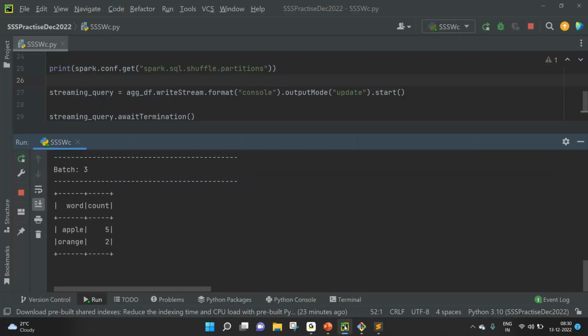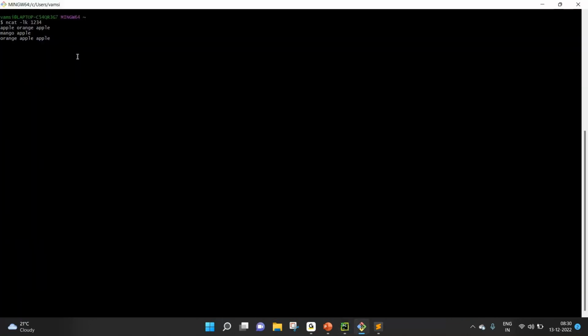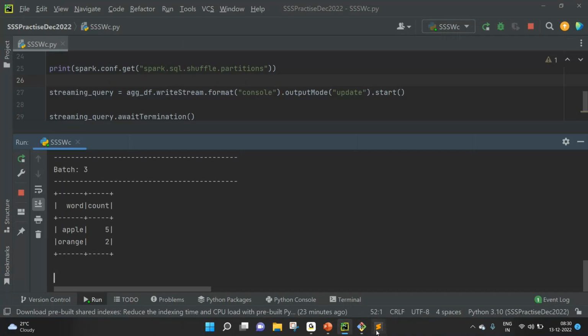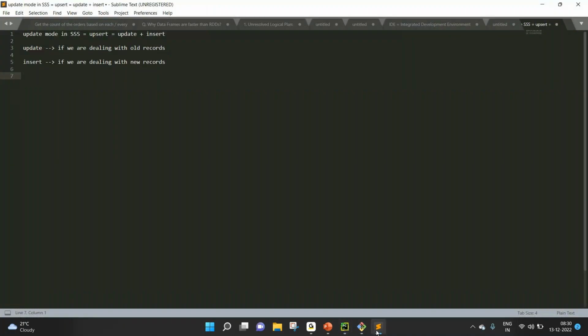But are you seeing anything with respect to mango in this batch? No, because we're not updating anything with respect to mango, and mango is not a new record, hence it's not showing anything. So that's how update mode in Spark Structured Streaming works. It works as update plus insert. It will update old records and it will insert if it is a new record.